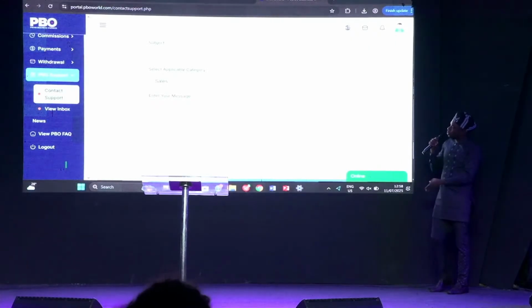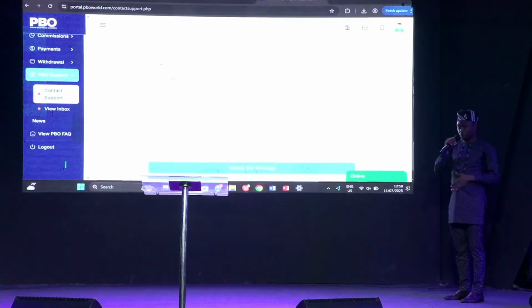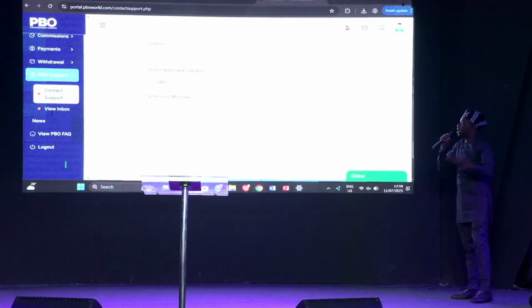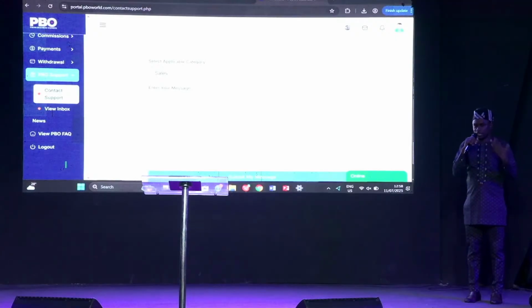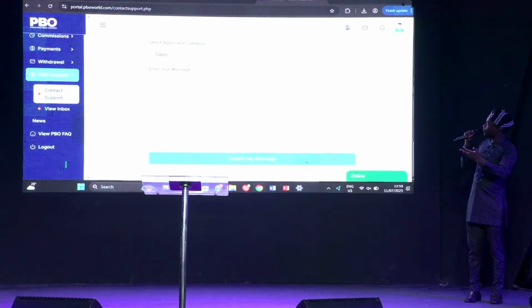Also, if you want a personalized option, more or less in the form of a ticket, where you open a ticket about what you're experiencing and you get a notification when it's being treated, you can head over here and enter the subject, why you're actually reaching out to the support team. You can select the applicable category for your complaint, whether it's about sales. Please help me click on the drop-down list where we have sales.